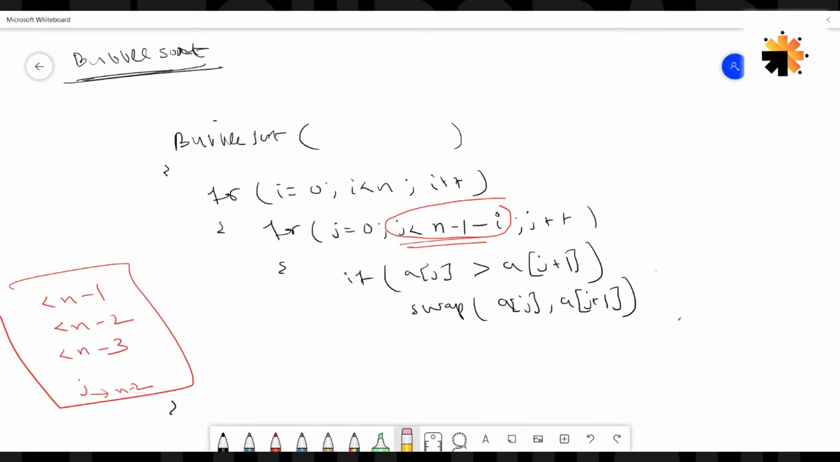Okay, yeah, Raghavendra, you didn't understand this j less than n minus 1 minus i. See, okay, when first time i would be 0, let's say I have certain elements here: 2, 5, 3, 7, and 1. So first time everything would be compared.